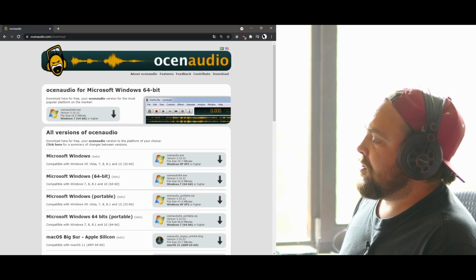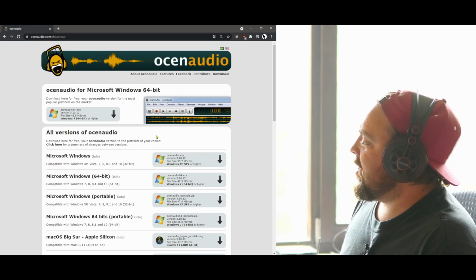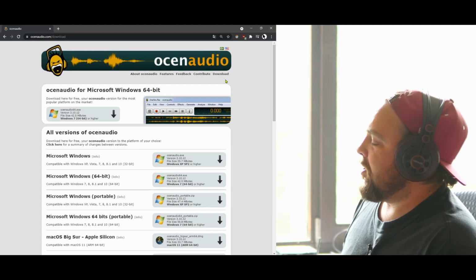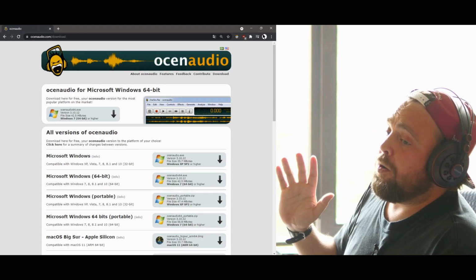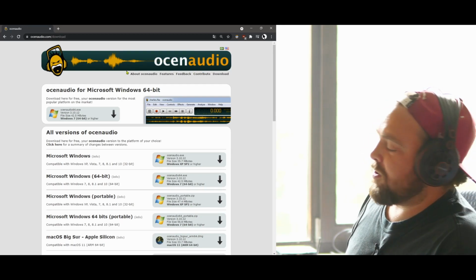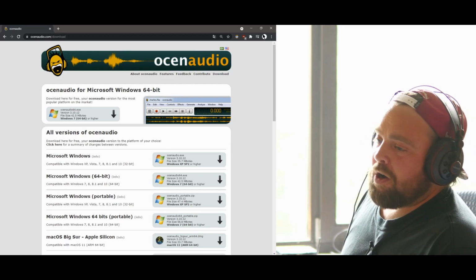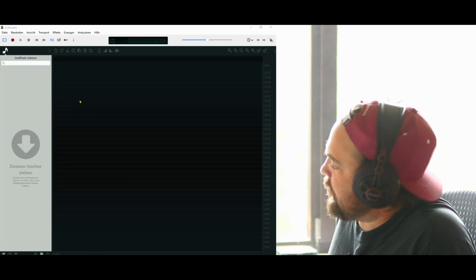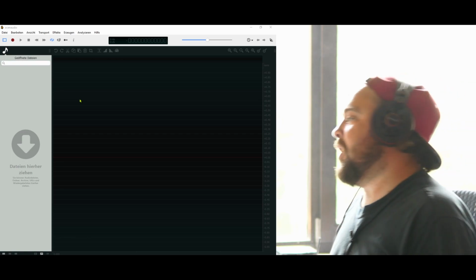A lot of people use the other one, what's it called, Audacity. I don't like it for various reasons. This is way better in my opinion, but you can try both. Audacity is used by Wasp Amiga in his tutorial as well. So let's take a look at Ocean Audio. There are several tutorials about Ocean Audio, so I'm just gonna touch on it as well.